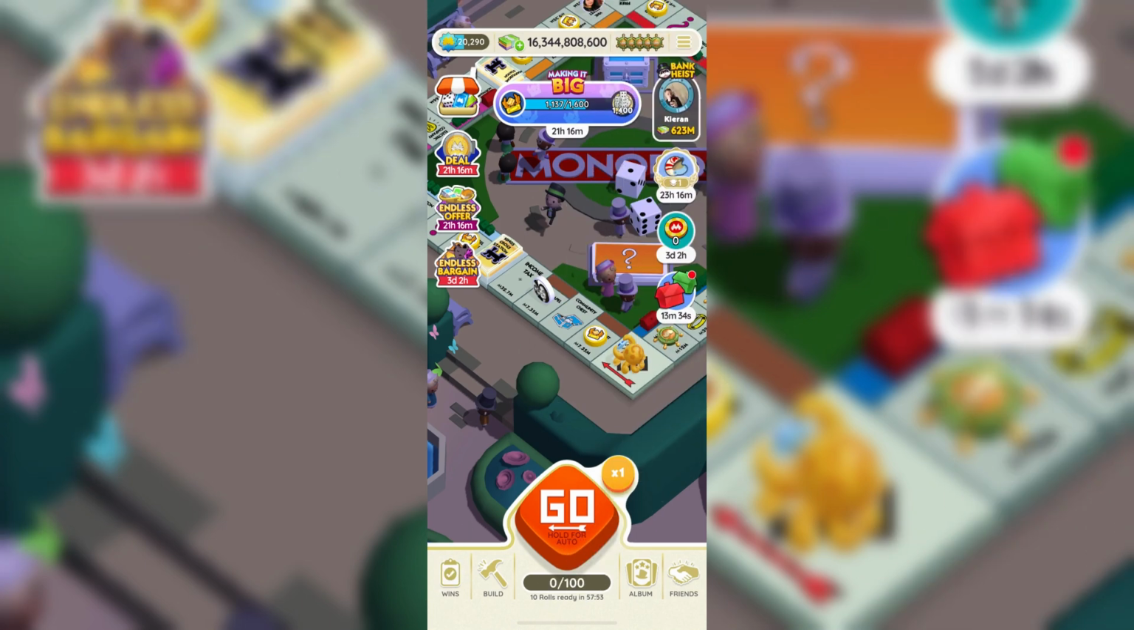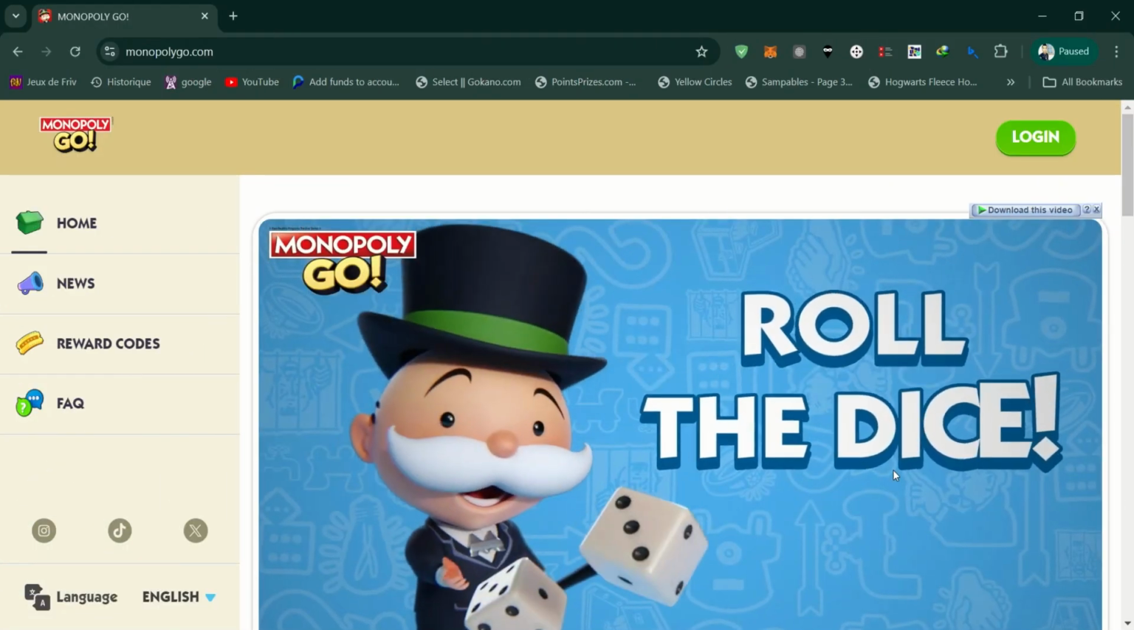If you like the result, you can proceed to the next step. Now all you have to do is reconnect to the internet and retry if necessary. And that's it. And that's how you perform the Monopoly Go airplane mode.